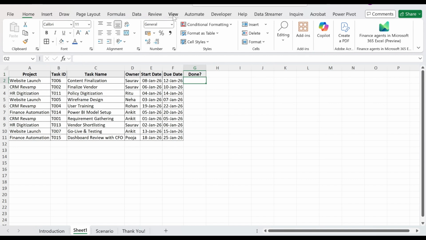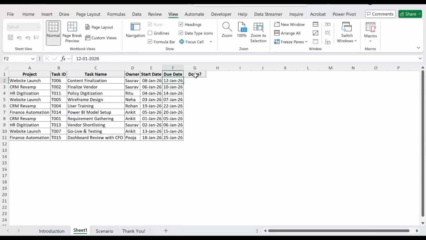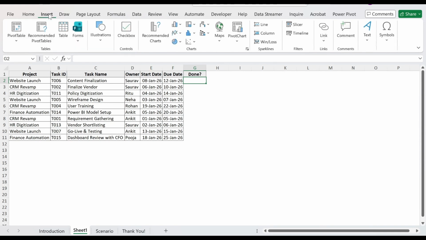So what we are going to do for that, the simple option we need to activate, is to go to the Insert tab. Inside the Insert tab, you will see a ready-made option called Checkbox. I am seeing it over here; you might see it somewhere over here. Please note that this is not available in all versions and is mostly available in the recent versions, so you have to be cautious about that.